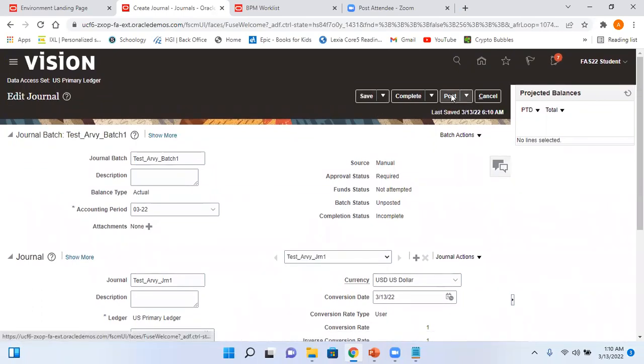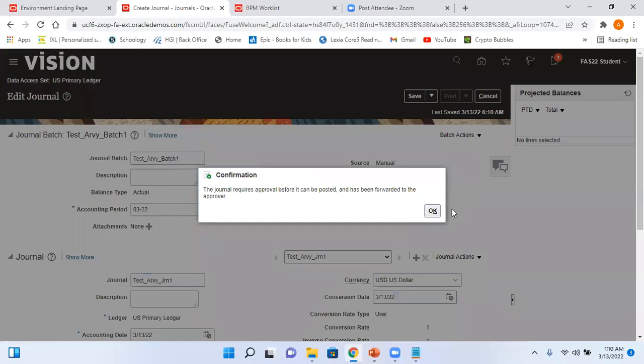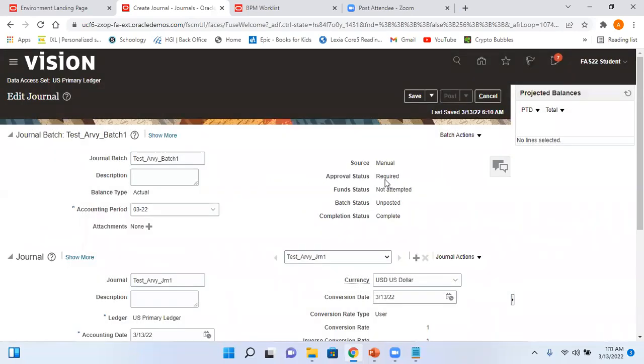And then click on post. Whenever you click on the post button, it will give you a pop-up message saying that it will be submitted for approval. So the general approval requires approval before it can be posted, and it has been forwarded to the approval. But in this case, even though you get this pop-up message, it will be automatically approved. So just requery this particular journal and you should be able to see the journal in the approved status. It says record status now. Let me requery this journal.